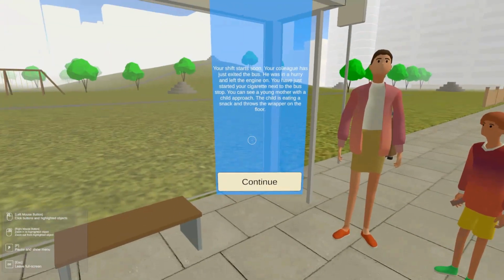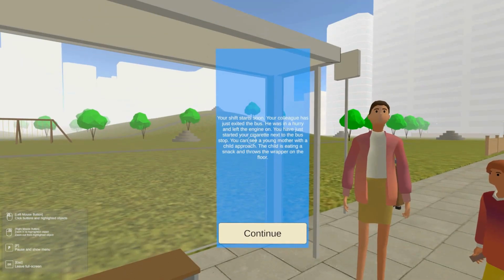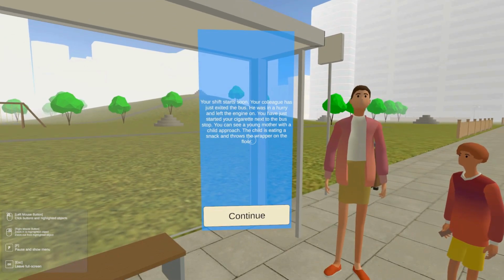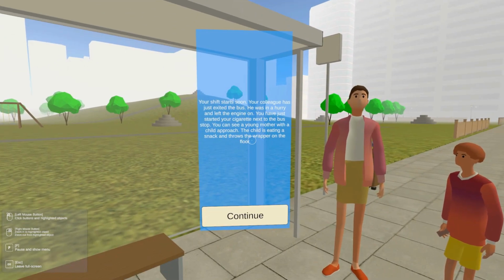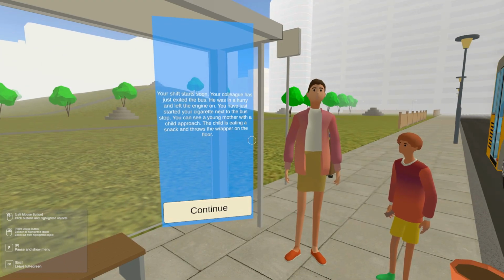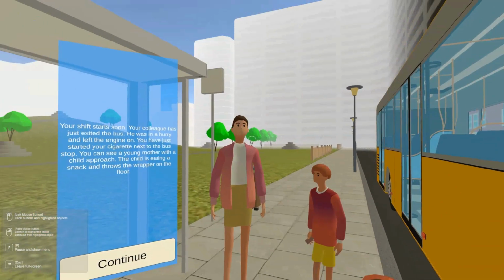Here we're immediately welcomed by another info pamphlet. It says, your shift starts soon, your colleague has just exited the bus. He was in a hurry and left the engine on. You just started your cigarette next to the bus stop. You can see a young mother with a child approach. The child is eating a snack and throws the wrapper on the floor.